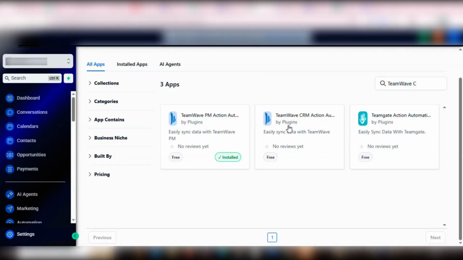Hello everyone, in this video we'll walk you through the step-by-step process on how to install and set up Teamwave CRM Actions Automation for workflow apps.